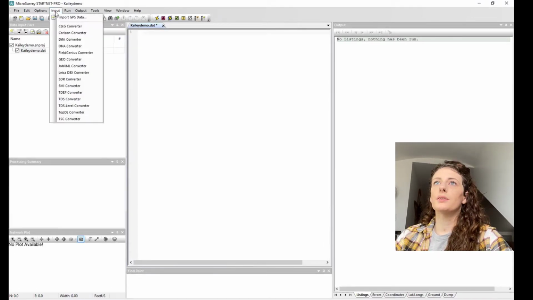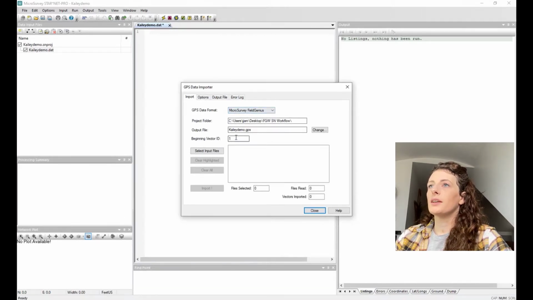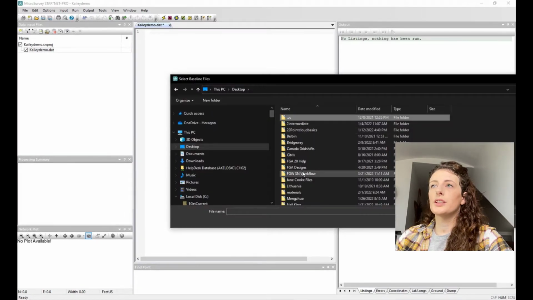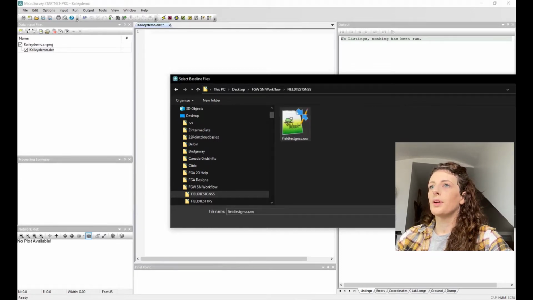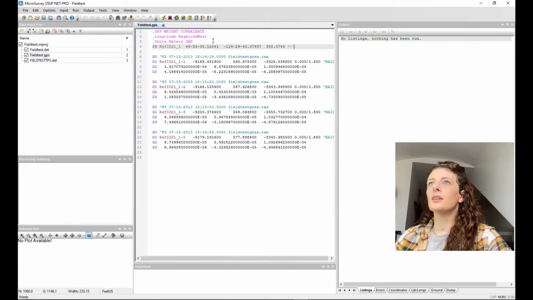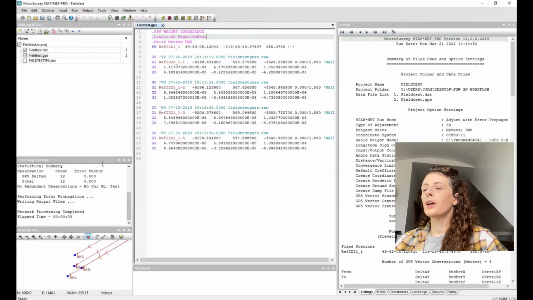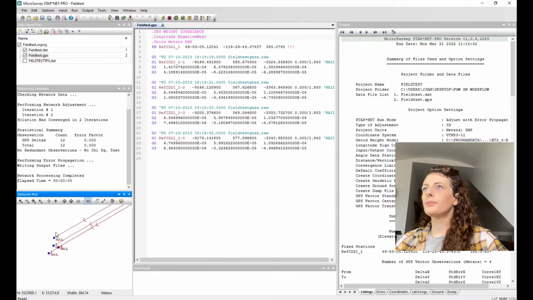Okay, so the next step is bringing in the GPS data. So we're going to use the import GPS data little utility here. Select my input file. We see here it's the FieldGenius raw file. I'm going to open this. I'm going to hit import. Okay, so here are the shots. You can see here we have the coordinates of our base station. Okay, and then when we hit run, you can see we have the vectors coming into the nails.